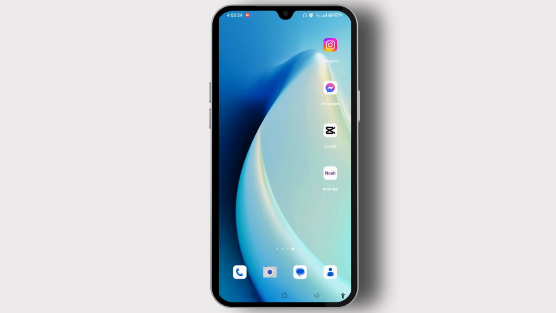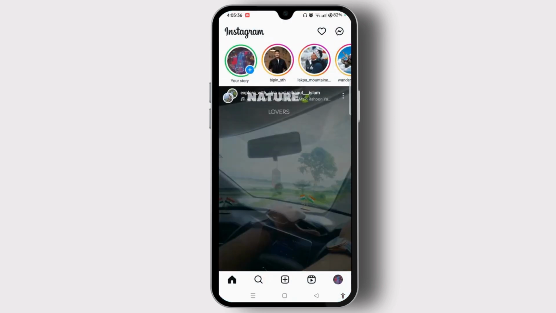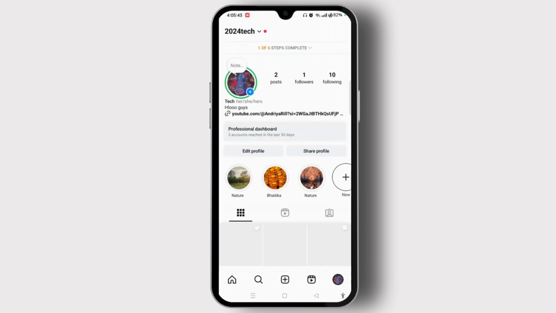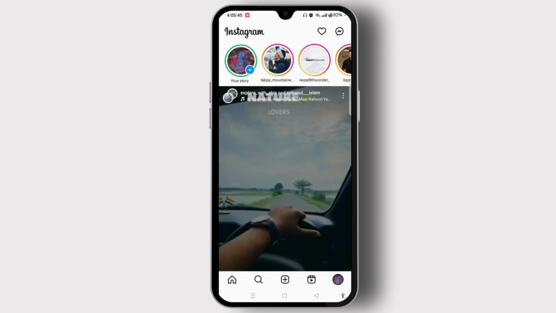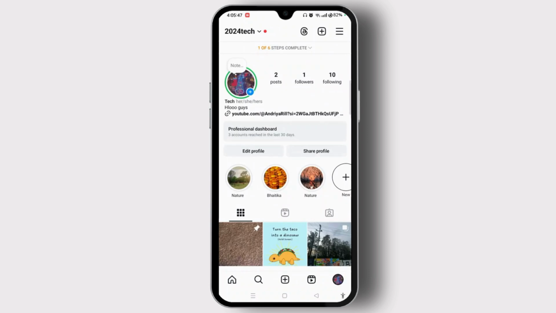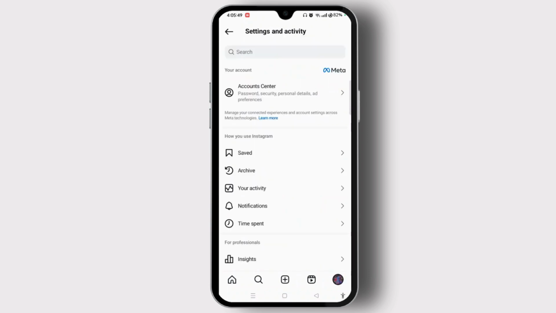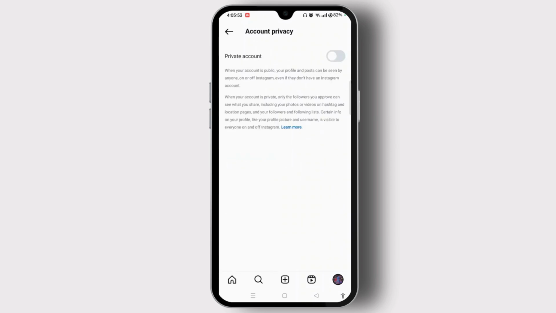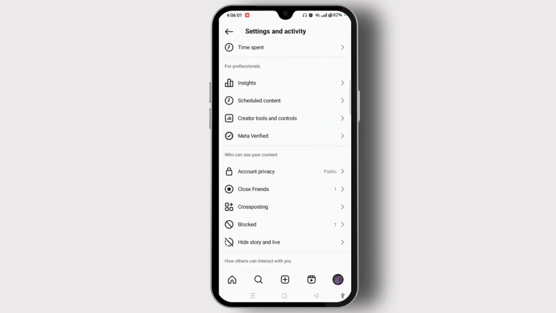Launch the Instagram app on your device. Ensure you log in or sign in to your account. Tap your profile picture at the bottom right corner of your screen. Tap the three-line icon at the top right corner of the screen. Scroll down, open account privacy, and ensure that your account is public, or toggle off the button of private account.